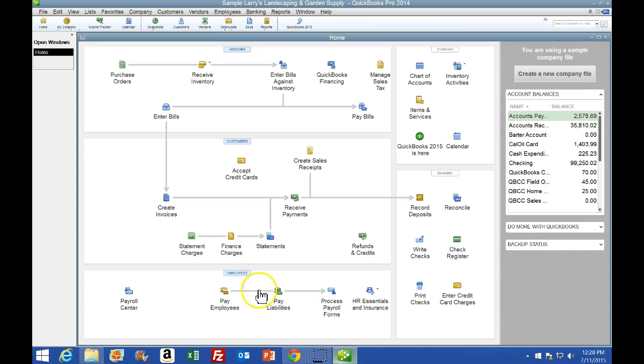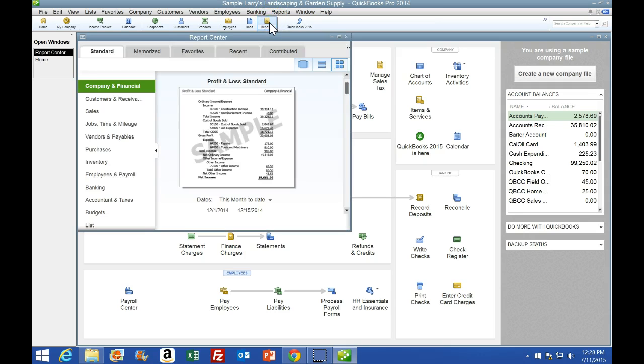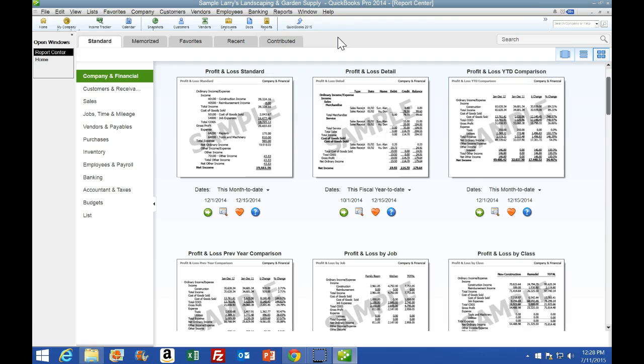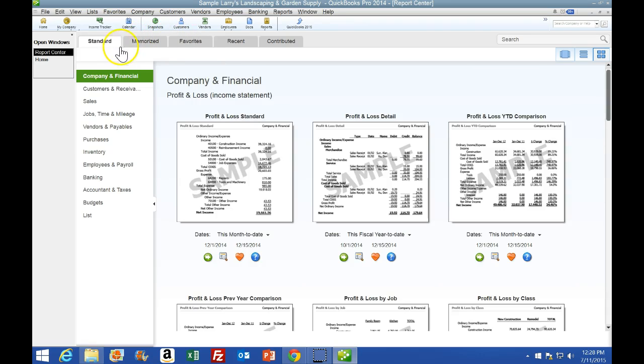Alright, so I'm going to go to QuickBooks. Going to go back to the reports. Once again, we can go to the reports over here in the reports area. If it opens in a small window, we're going to maximize that window. The standard default will be to the Company and Financials. If yours opens to the Memorize tab or something up top, we want to be on the Standard tab.